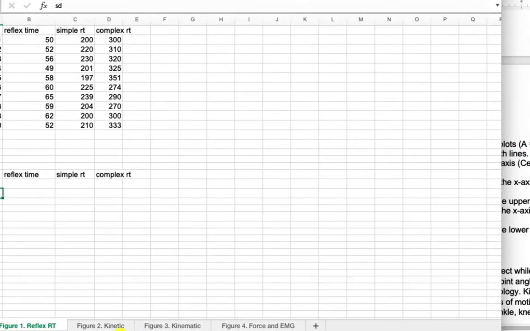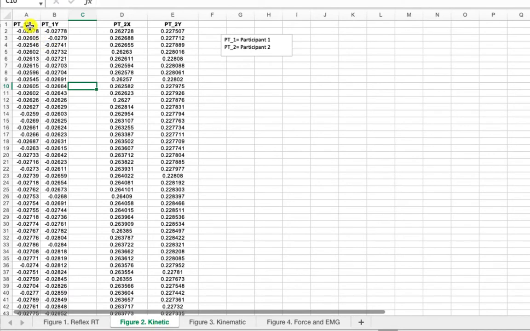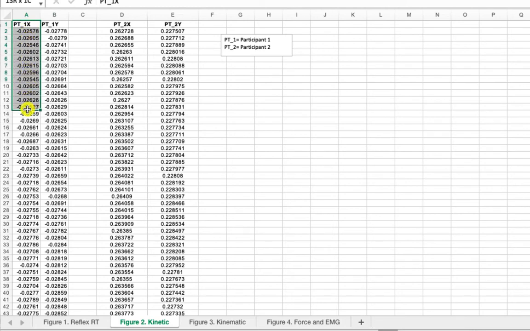For your guys' data, it'll be fairly similar, right? Instead of looking from foot to foot, you're going to be looking at two different participants. So participant 1, center of pressure, x direction forces are on the x-axis, y direction forces are on the y-axis. Okay.